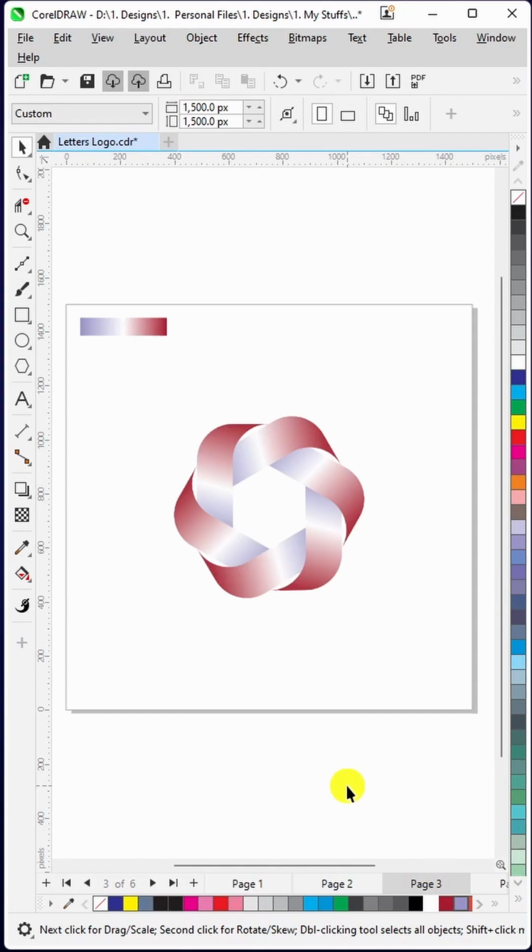In today's episode, I will teach you how to create this beautiful logo here in just a few simple steps. So, without further ado, let's get started.